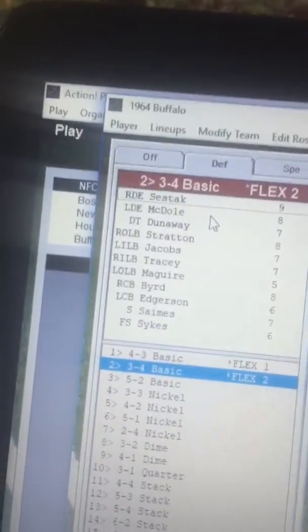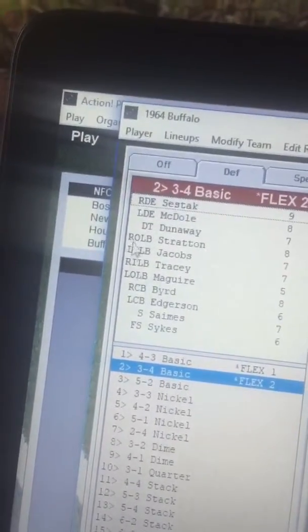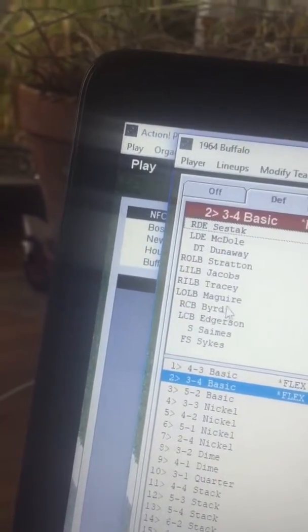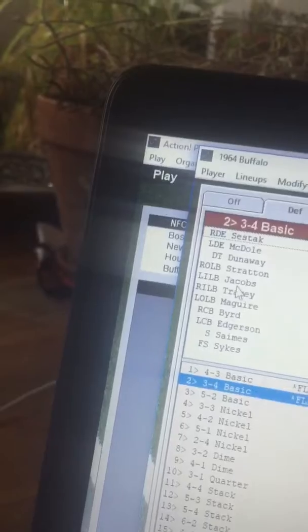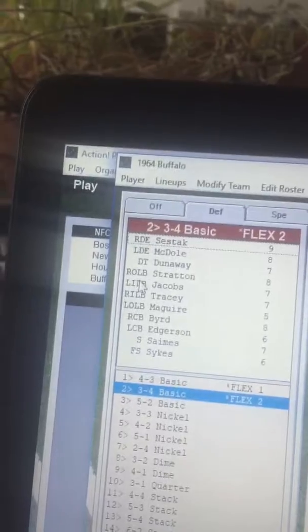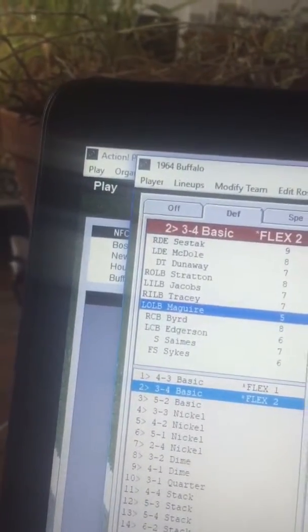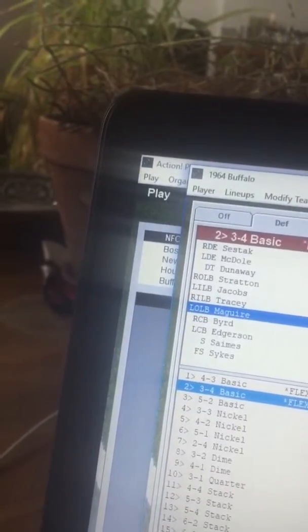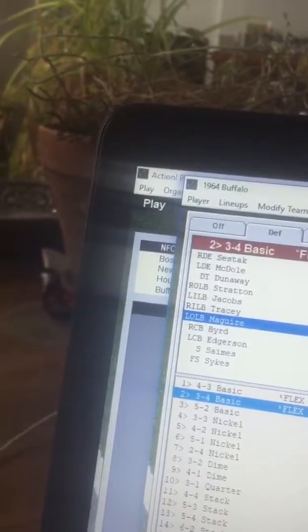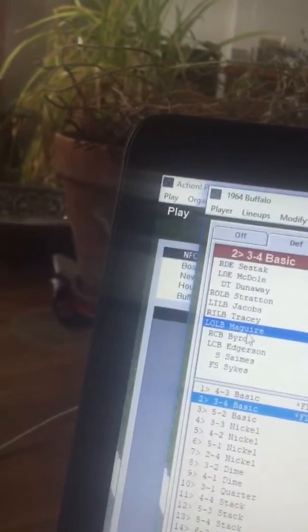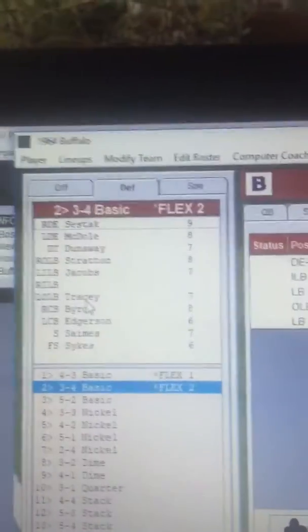Now we need to fix up our linebackers. Okay? We have the left outside linebacker as McGuire. So we're going to change this. We want Stratton on the right. We want Tracy on the left. So we're going to take Tracy and put him... where's Tracy? Come on. Okay. So now we have Tracy at the left outside linebacker. We have Stratton on the right.